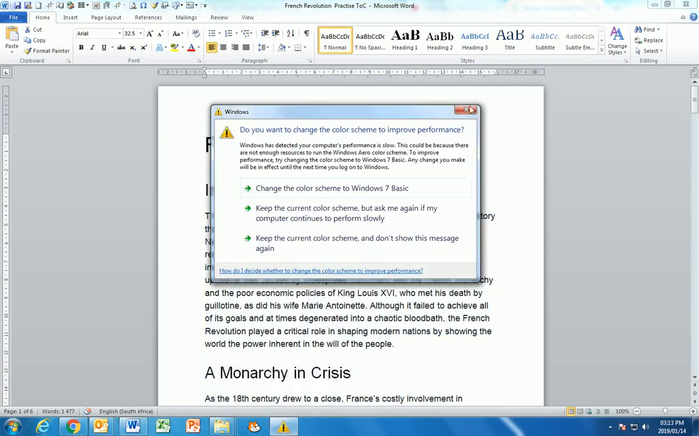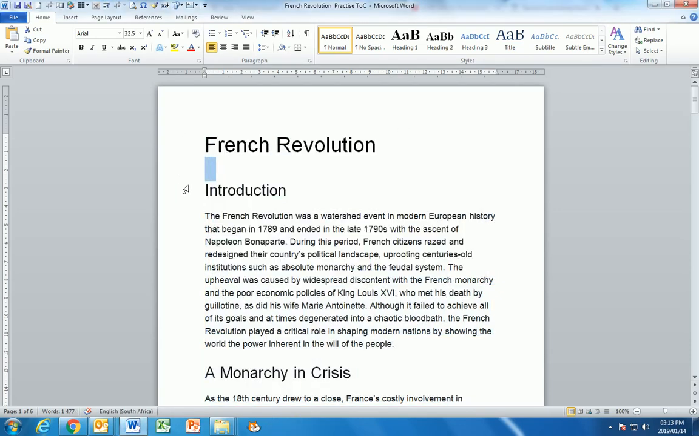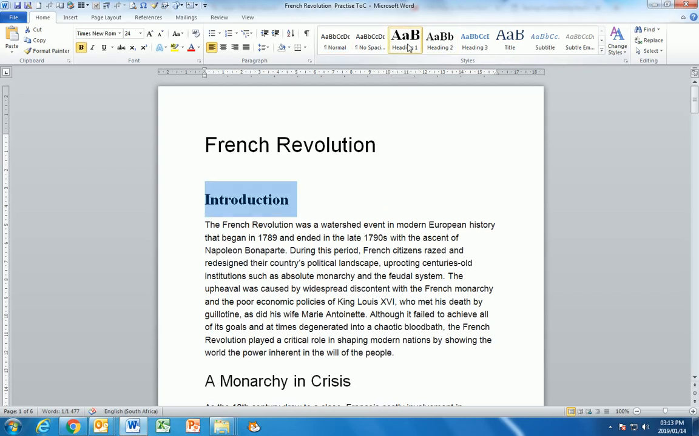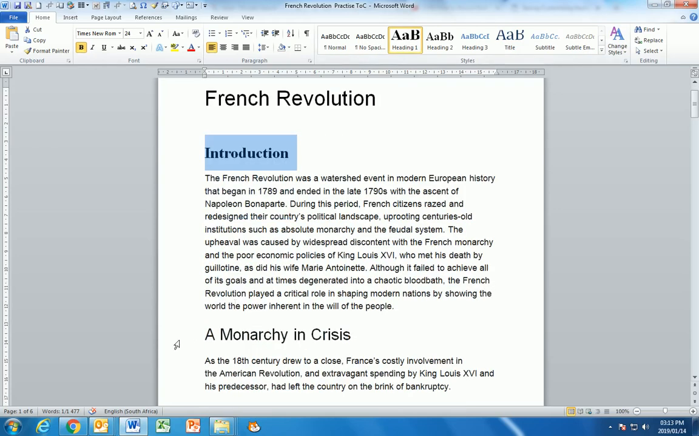So what we want is we want to select one line and click on heading 1. You will see the formatting has changed. You can still go and change your font and your font size if you want to. I'm just going to leave it like that because I like it. So do that with everyone.